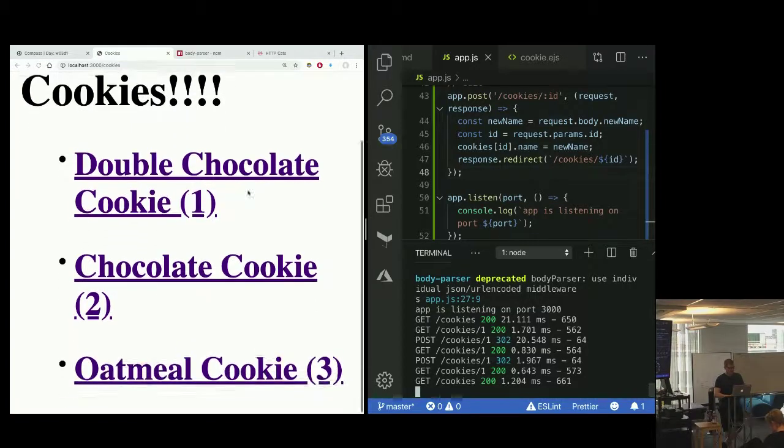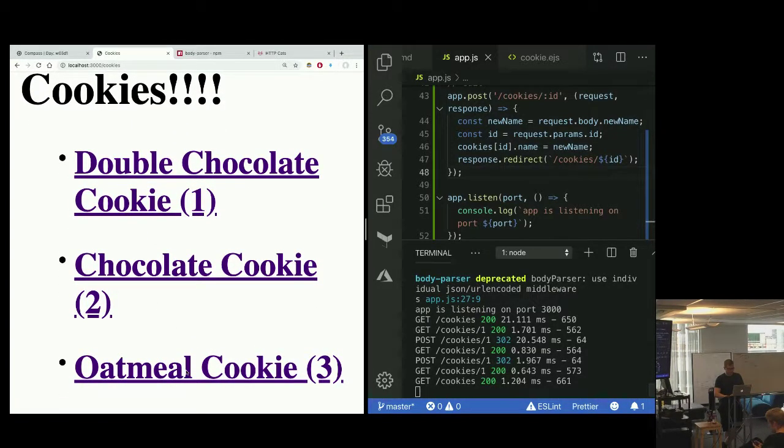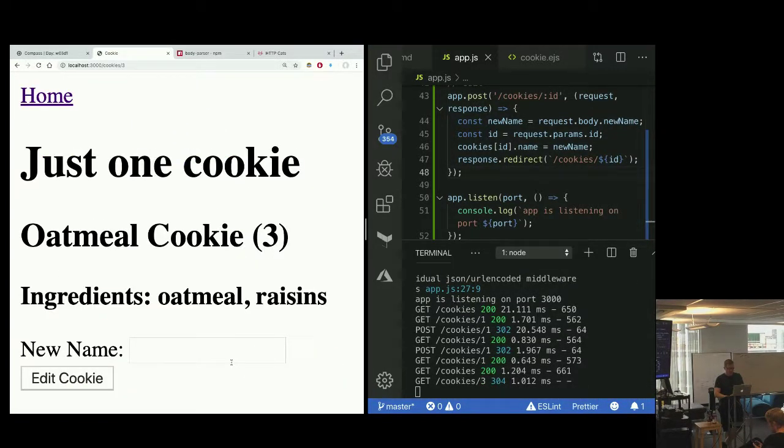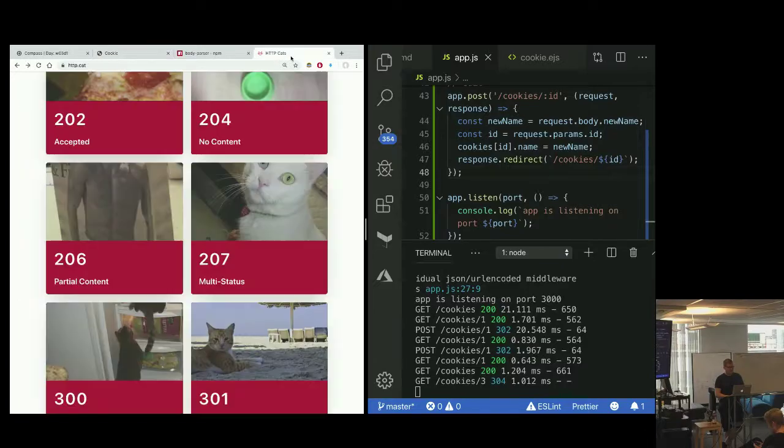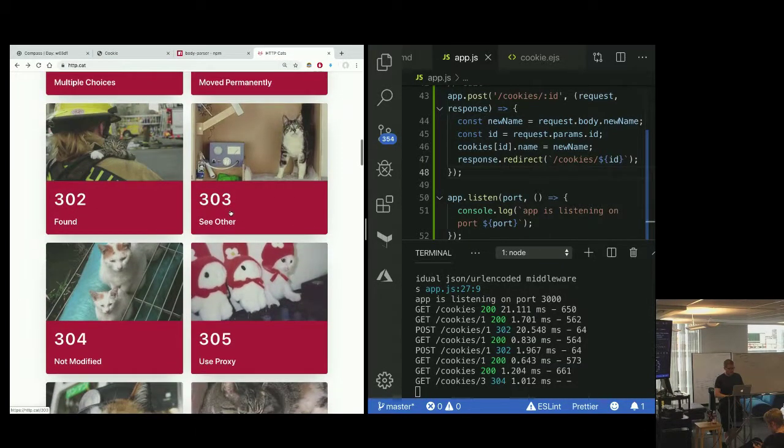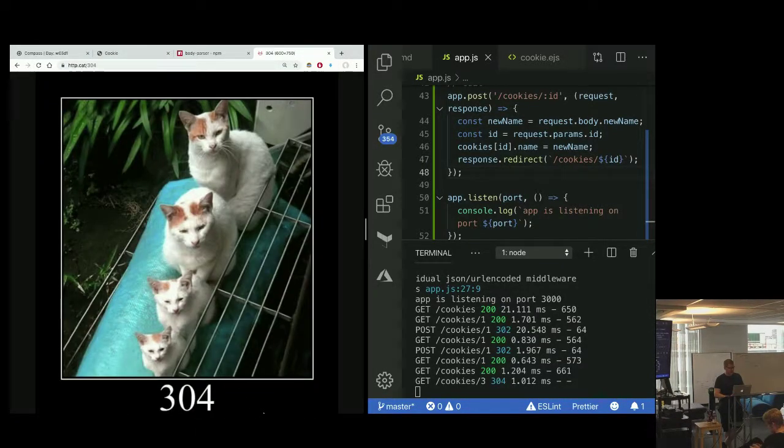That's still okay? Okay, so we click on oatmeal cookie, and you can see that get/cookie/3 popped up, and we actually this time got a 304. Let's look at those pesky cats. What does 304 mean? One of my favorite ones.